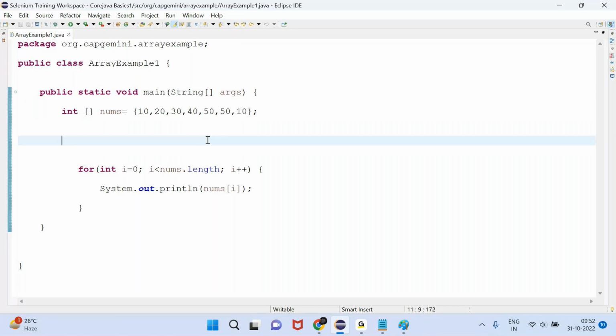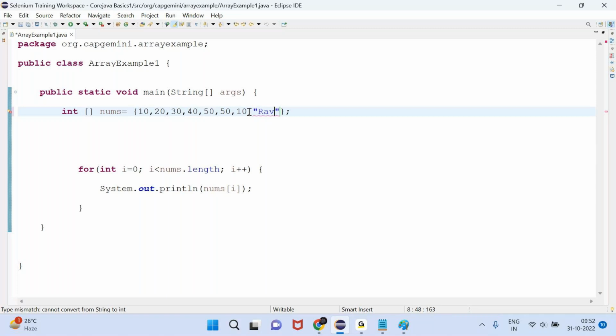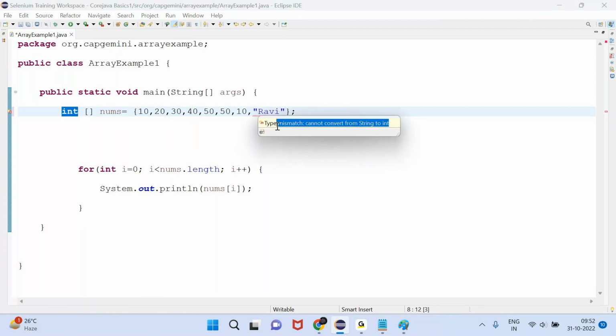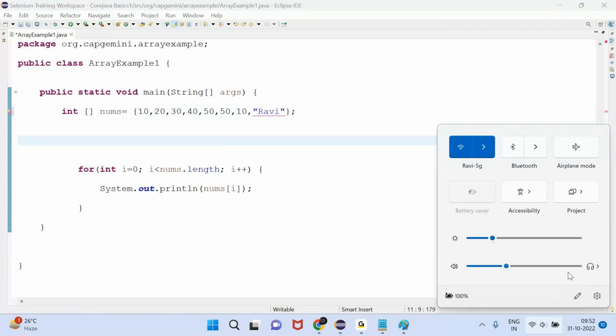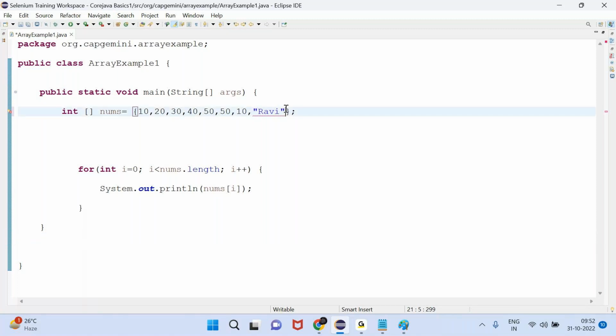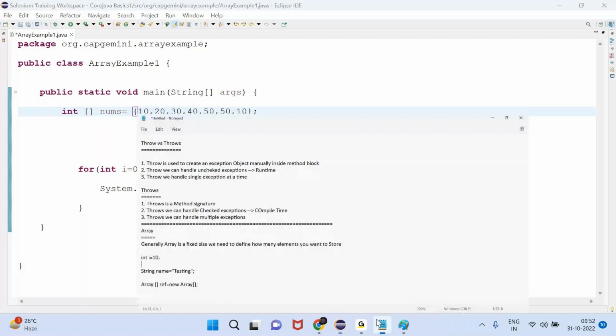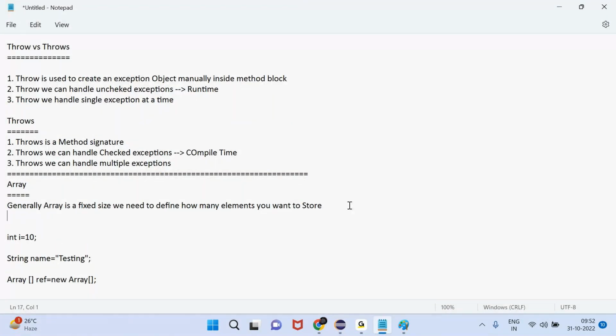Same way, suppose I am declaring an integer array, right? Can I store any string values here? No, right? Whenever you are declaring an integer array, you can store only integer values. Type mismatch: cannot convert from string to integer. You can't store it. You can store only the same set of data in an array.